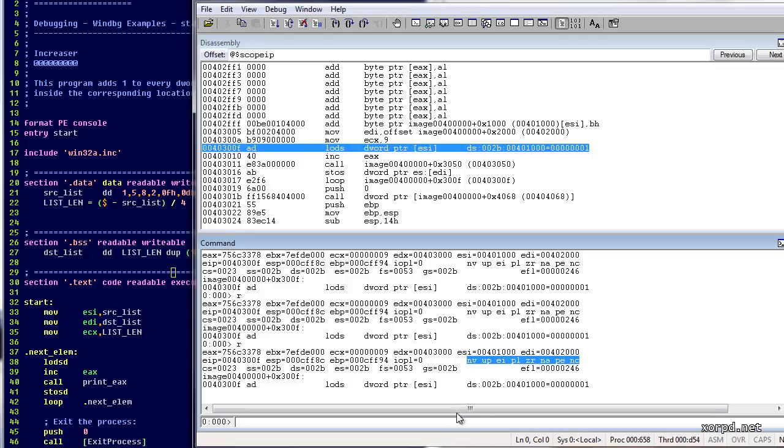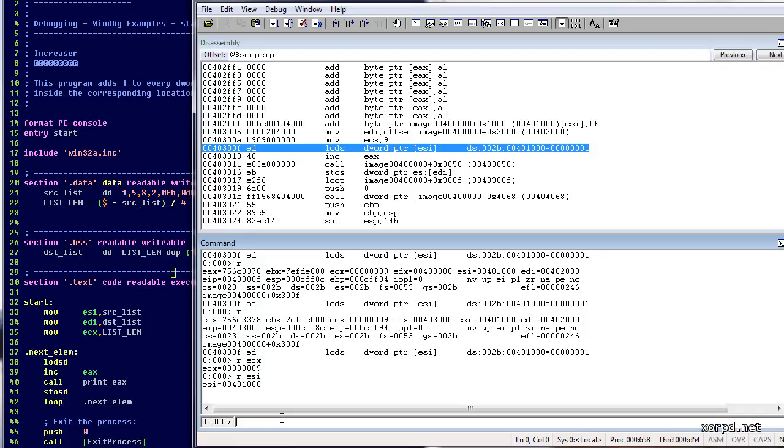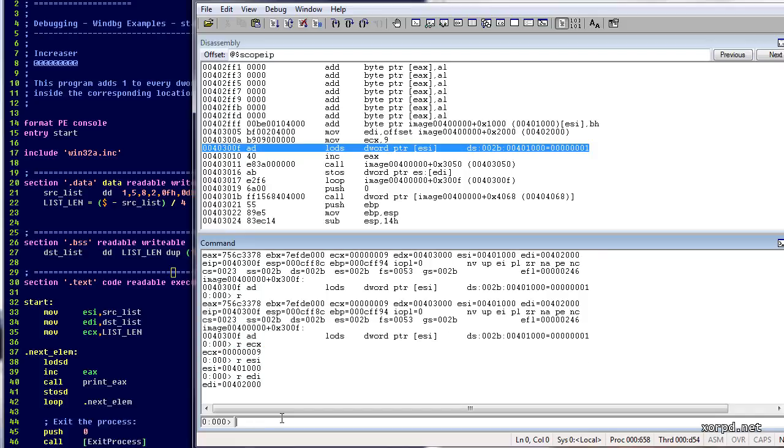If you ever want to view the value of only one register, you could supply the r command with an appropriate argument. For example, if we want to view the value of ECX, we could use the command r ecx, which shows us that the current value of ECX is 9. We could also view the values of ESI and EDI. I remind you that ESI points to the beginning of source list and EDI points to the beginning of dest list.